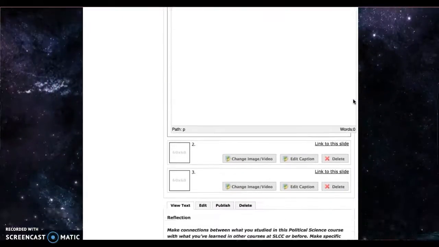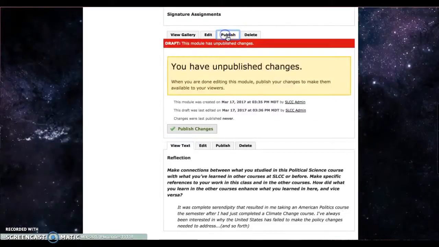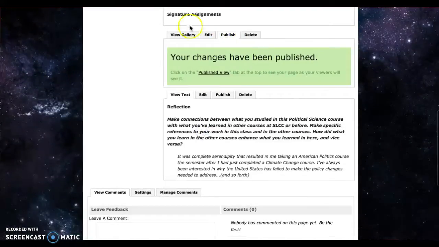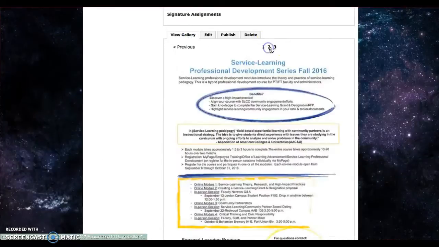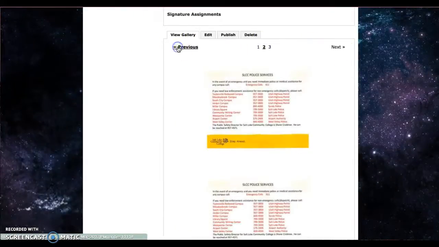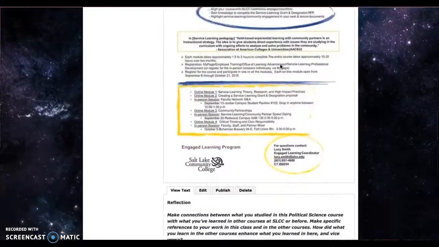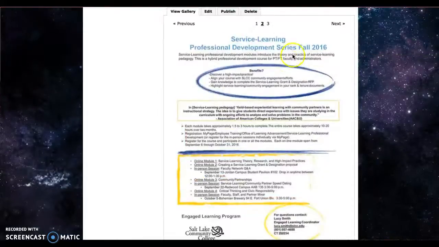Once you're happy with what you have, go ahead and just click on Publish and then Publish Changes. Then you can click on View Gallery to flip through your pages here, and so on. So this is nice because you don't have to scroll down so far. You can just flip through the pages. But those are your options for putting in a scanned file that has been saved as a JPEG.